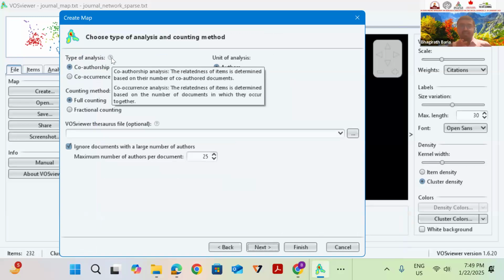Co-authorship means how are items related? What do we mean by items? Keywords. How the keywords or terms, concepts are related is determined based on the number of co-authored documents. Say, for example, the term financial inclusion. How will its importance be determined? It will be determined based on the number of times those two terms have been popular in the literature. Let's say financial inclusion is one term and financial stability is another term, popular in the titles of those 575 studies. These two terms are popular.